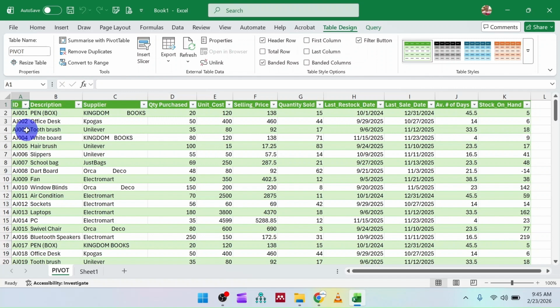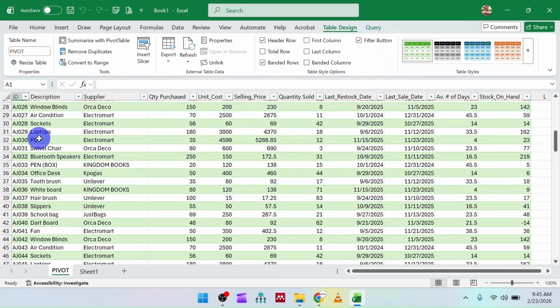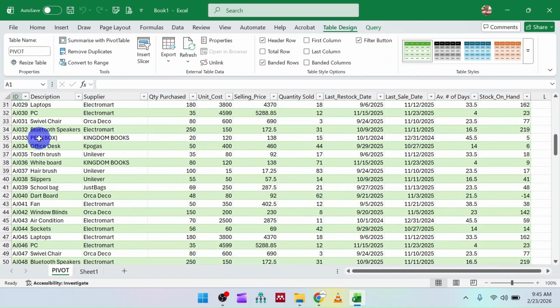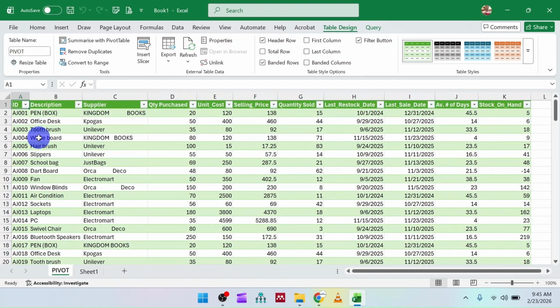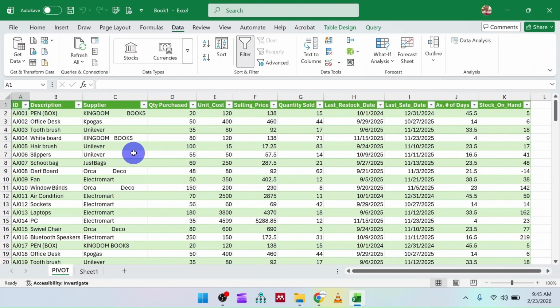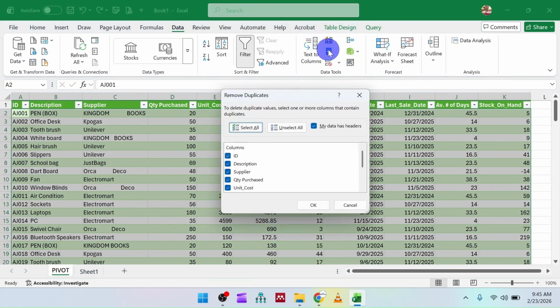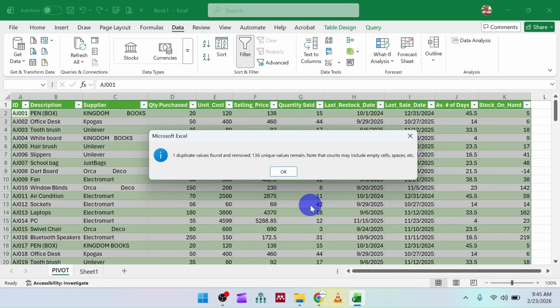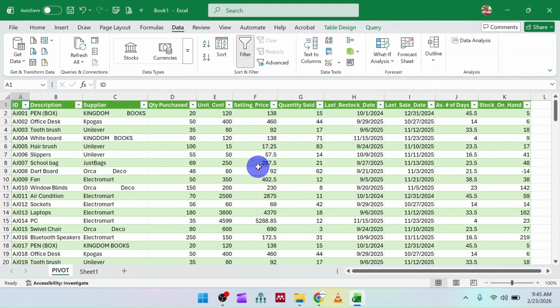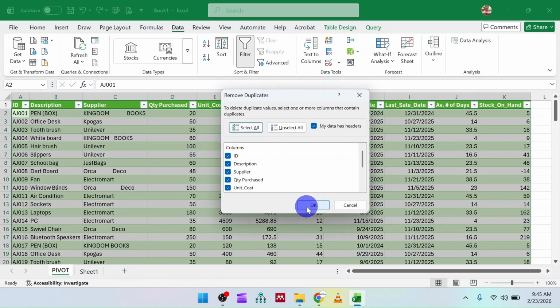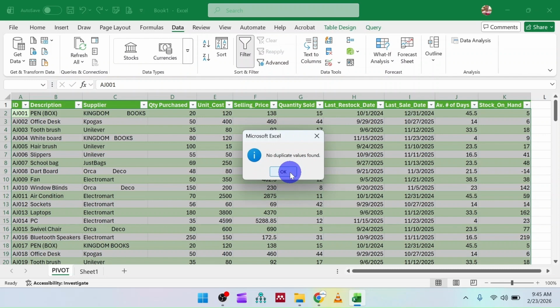All right, so let's look at whether our data set that we have over here is clean. Now the first thing I would want us to check is to take out duplicates. So in removing duplicates, you come to data, then you click on this arrow, remove duplicates, then you select. Now it tells us that we have one duplicate value found and removed. Now we have 136 unique values remaining. So we remove the duplicate, and when I check again, we do not have duplicates. So that's the first thing.